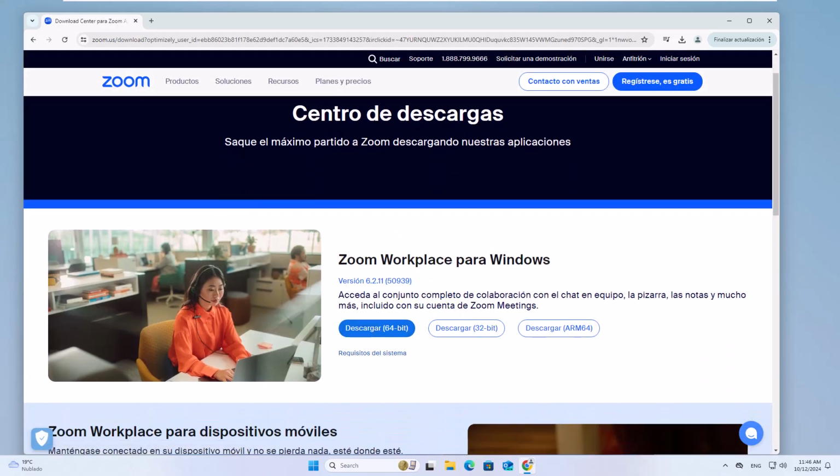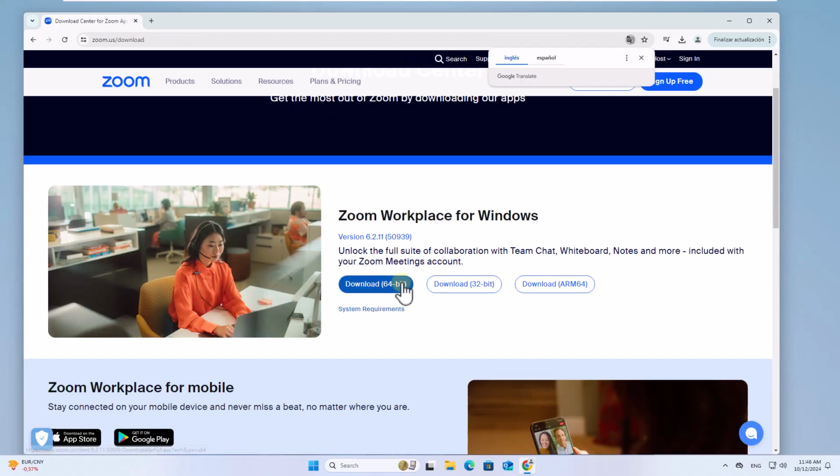Then, choose the architecture of your PC. Click there to start downloading the installer. You will click on the downloaded file.